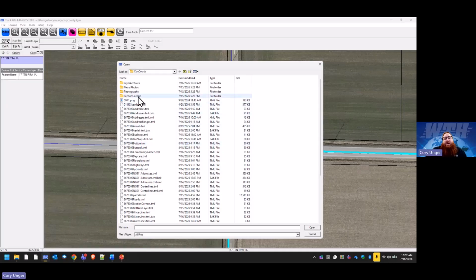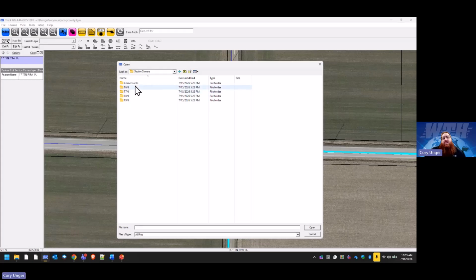And then in my Corey County folder, which I'll bring this down just so you can see. This is in my C drive, ThinkJS, and then Corey County. So that's my main county folder. Inside there, I have my section corners, and then I have my corner cards. And then I have one for 17: Section 17, Township 7 North, Range 9 West, 1A. So that's where we can check our feature over here.